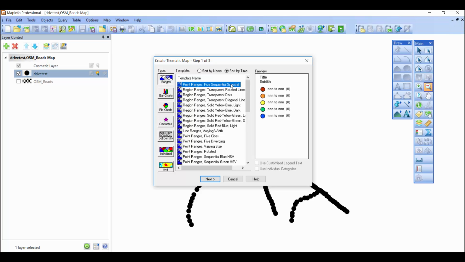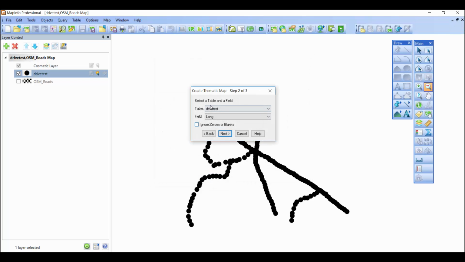So let me take the first one, this point ranges, five sequential. Maybe this is not your first one, so yours might be somewhere in the middle, so don't worry about it. This is just my preference, so you can use whatever you like. So I will use this one, point ranges, okay, and my data will show like this, and then I will press Next.